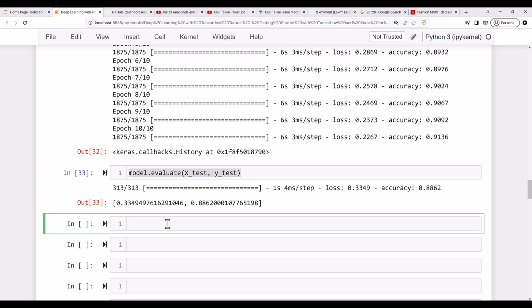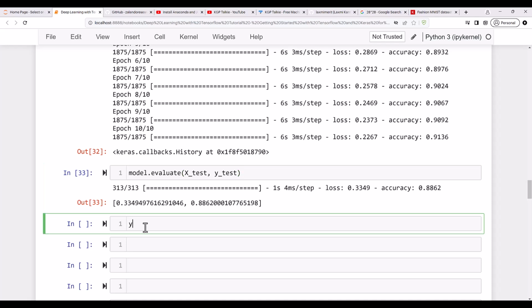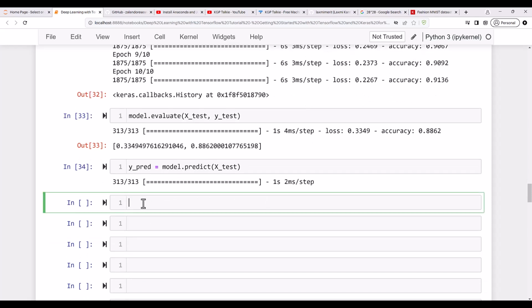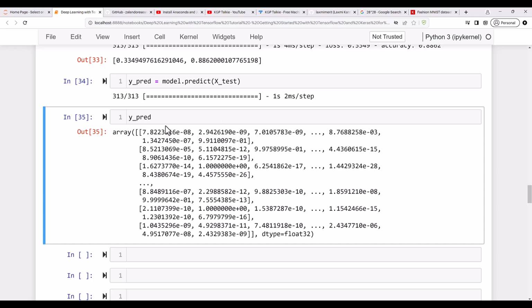Now let's go ahead and see how you can prepare the classification report. For that I'm going to write y_pred is equal to model.predict. Sorry, this should be model.predict. In this I pass X test data. Now I have y_pred, and if you check this y_pred, it will be something like this.